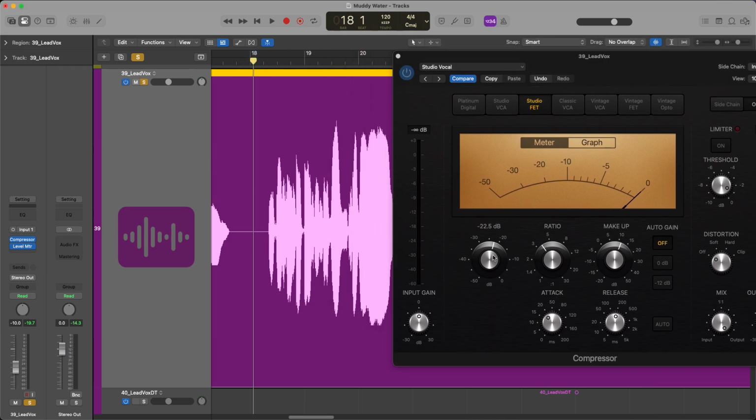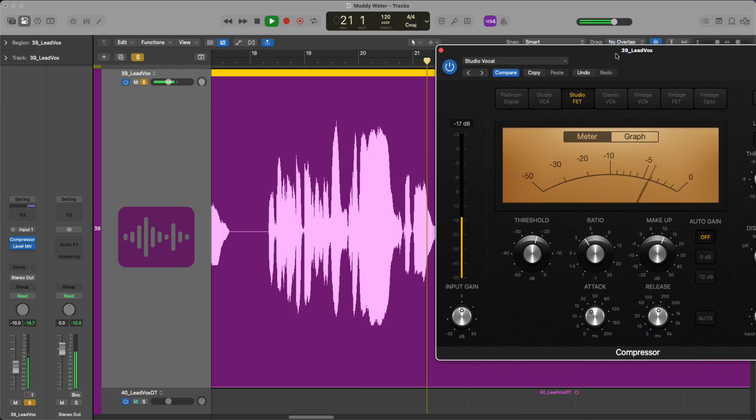So we'll go ahead and hit play. You see this needle moving over here? When I play, that needle shows me how much it's being turned down. That's that big volume knob. It's turning it down. This is showing me how much gain reduction I'm getting.